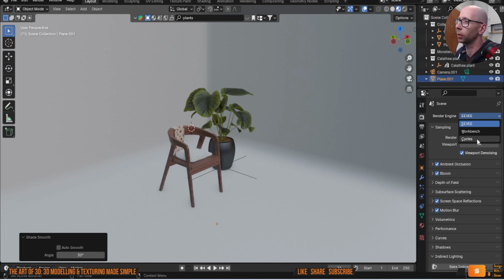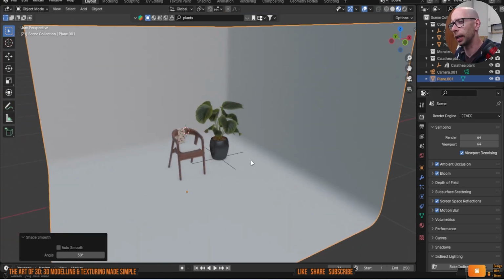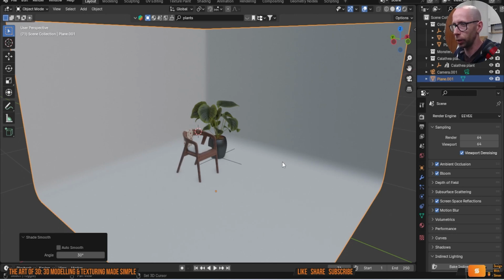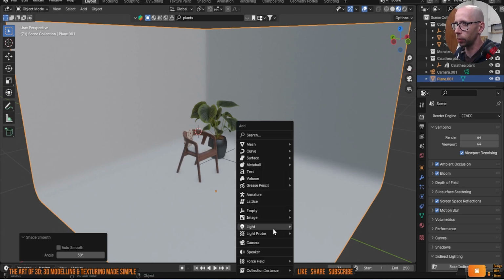Cycles is the more realistic one, so we want to do like a really nice image. But if you want to do any animations, or if you've got quite a not so powerful PC, Eevee is not quite as good, but it'll still do a decent job. So we'll do it with Cycles first. So you want to add in a light. So what I'm going to do is go to Shift and A and go to Light and add in an area light.